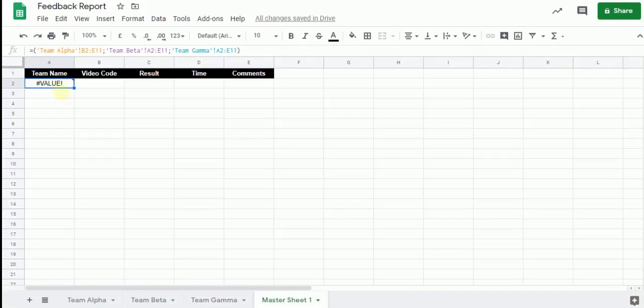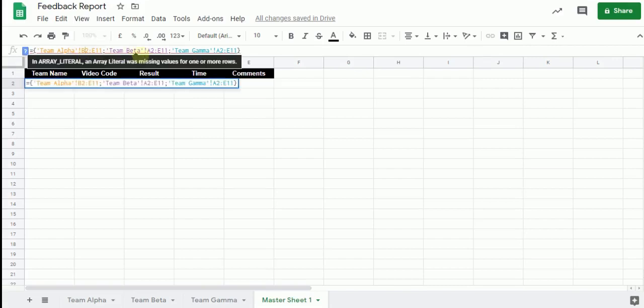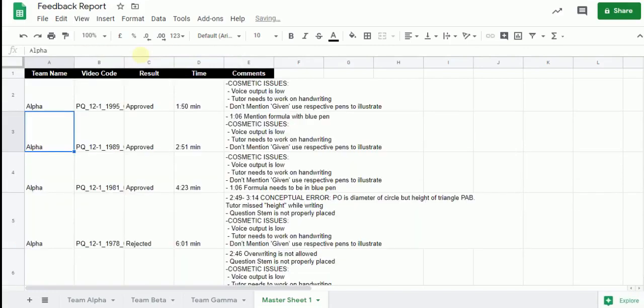It says that in the array literal, an array literal was missing values for 1 or more rows. So let's see what error we have made. Oh, hold on. Here for the Alpha sheet, we haven't selected A2. The range is getting selected from B2. So make sure it is uniform for all the sheets. It must be A2. Okay, so hit the enter key, and bam, the result is here.